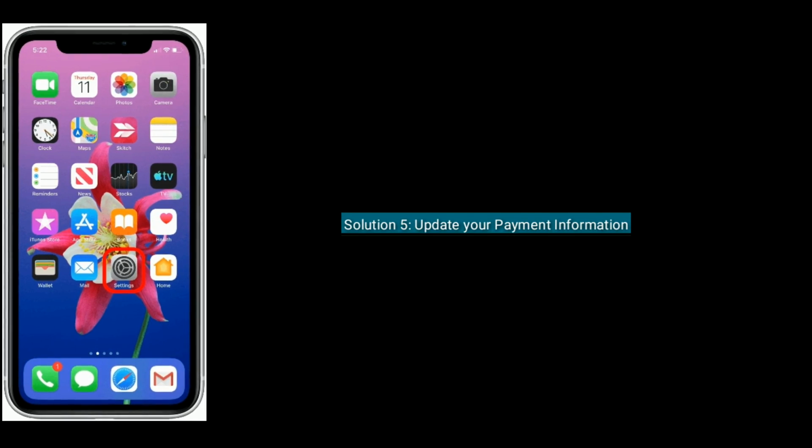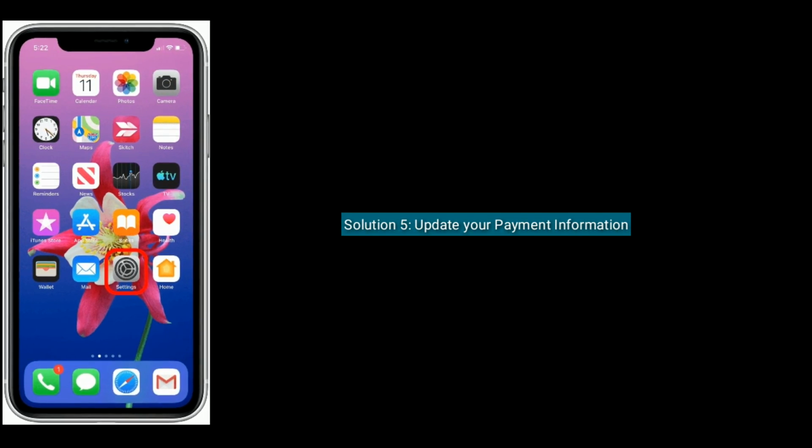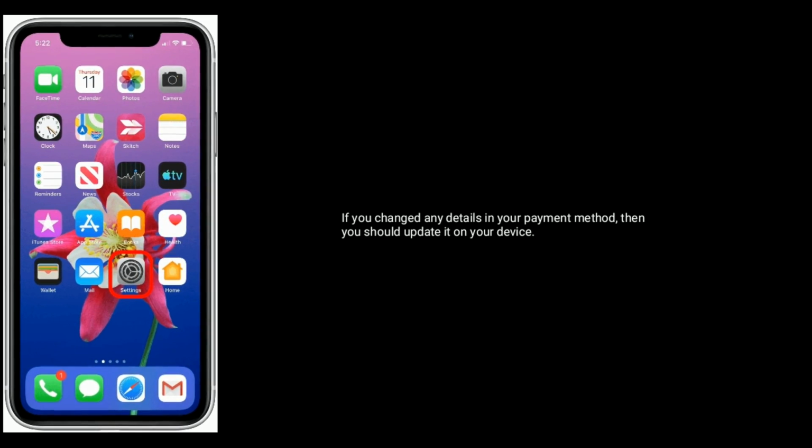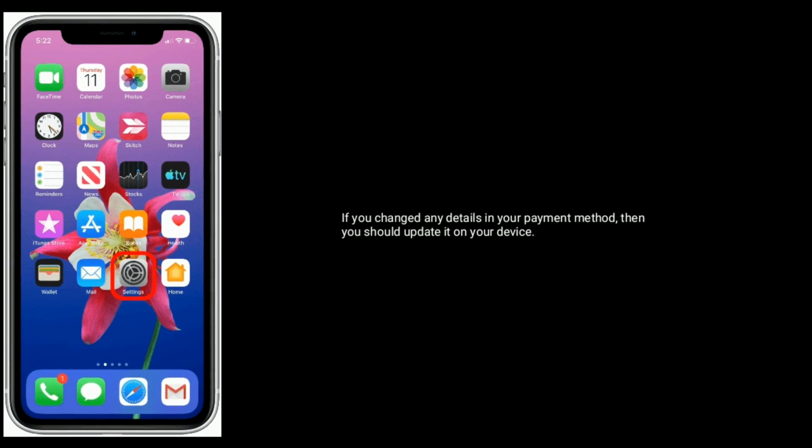Solution 5 is update your payment information. If you changed any details in your payment method, then you should update it on your device.